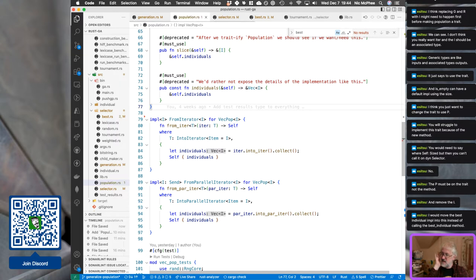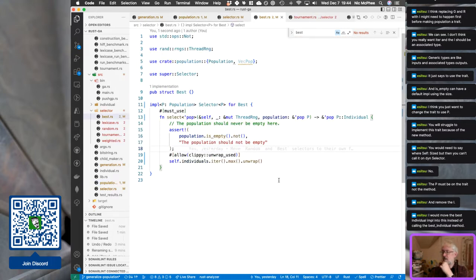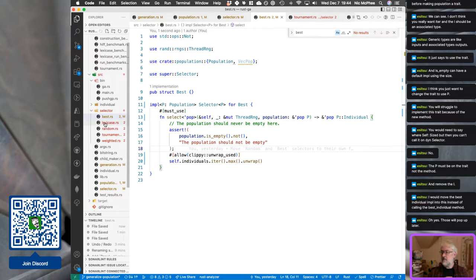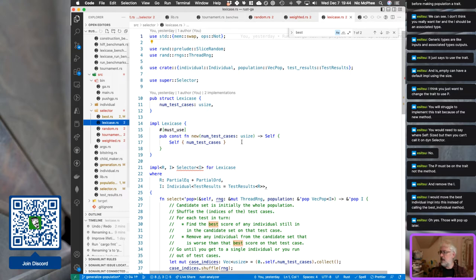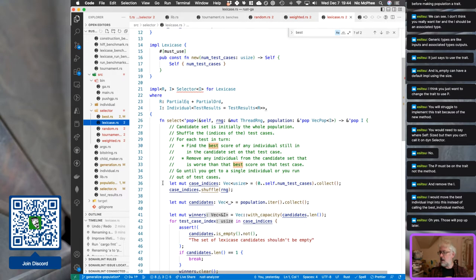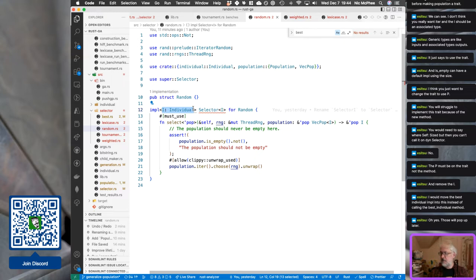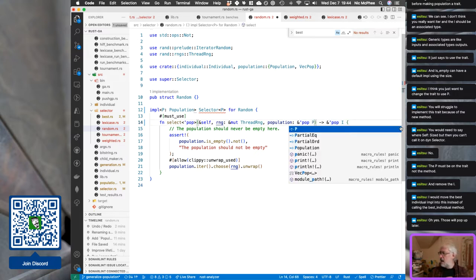That's probably going to create some compiler errors, or maybe not. Maybe we had worked out most of the places where we were using that. I don't know. I don't remember. But the compiler will yell at us if things are not happy. So here we're impling R and I. Actually, let's do that one later because that one's more complicated. Here, this is P. Population, selector P, and then this is going to need to be P, and this is going to need to be P individual.